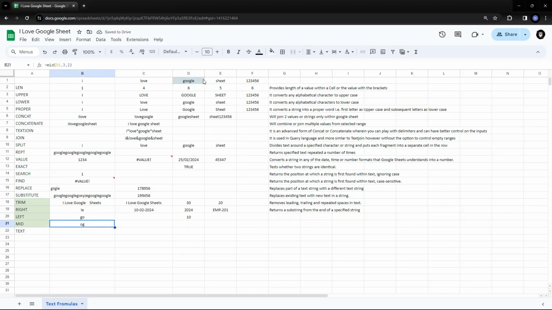Let's see the formula again. MID is asking me which string, so I have taken Google. It is asking me for the start character, the third character. So G, O, O. It is starting from O. And how many characters from O? Two. So O and G. It will automatically select O and G as the output. From the third character, it is taking two characters.